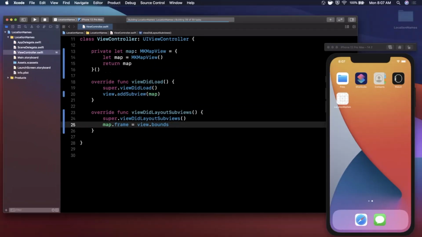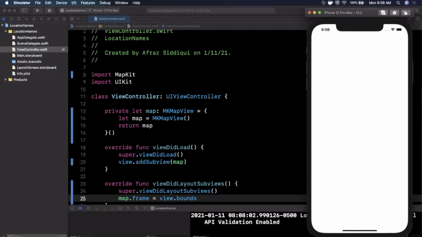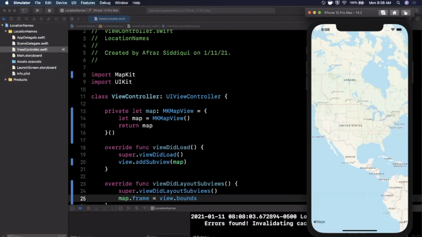Go ahead and hit Command R and run, and you should now start seeing a map here. The next thing we want to do is set up all of our location business so we can get the user's location, and so we can reverse geocode a location to get the actual name of said location.